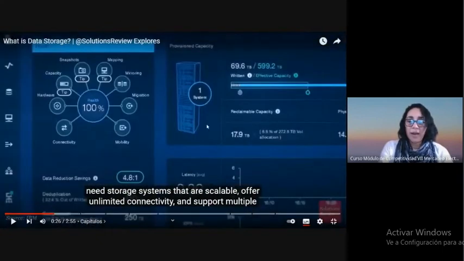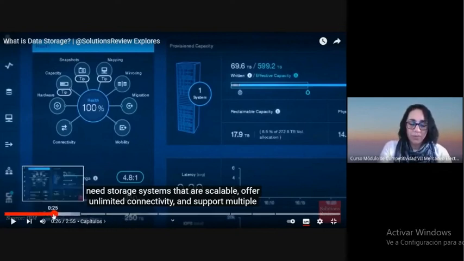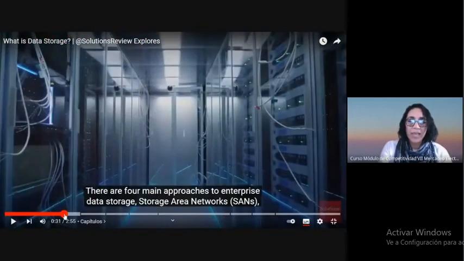You see here how this works. The companies have different storage systems that work in scales and offer unlimited connectivity, and they have a lot of support. Like in this example, which is 100% healthy. We have here mobility, migration, mirroring, mapping, snapshots, a lot of capacity and hardware that help you to save information. That's why this part is really important.